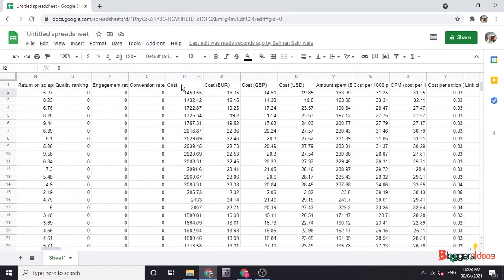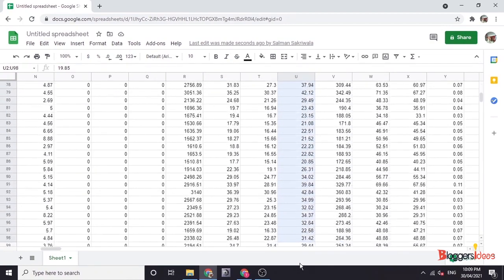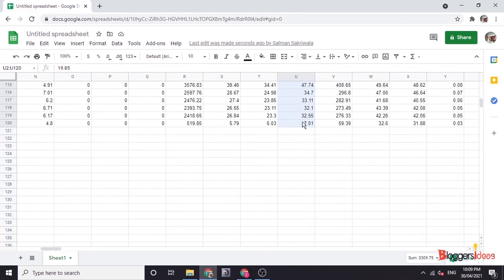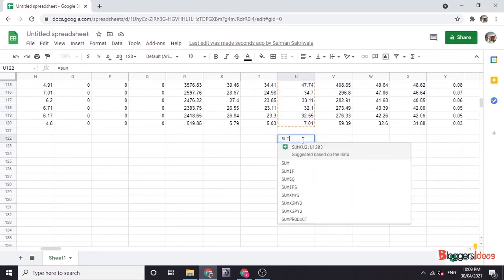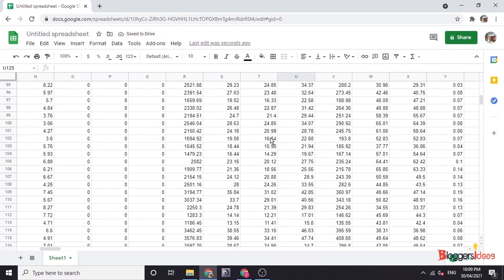And through this process, you can even calculate the cost in USD, how much you have spent on FB ads till now according to dates. So we just select that particular row, we just go down here and apply a basic mathematical sum, and that's it, we'll get the exact amount here.